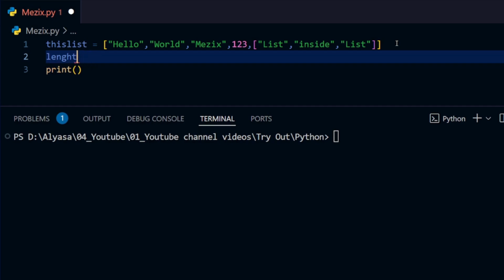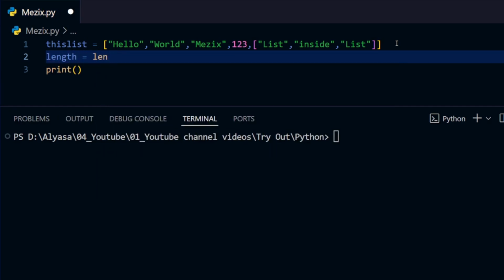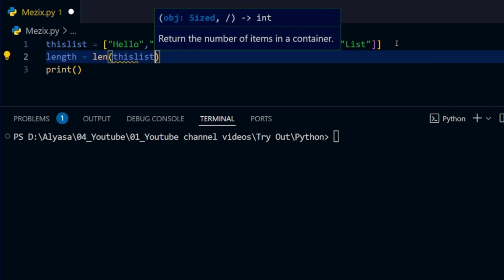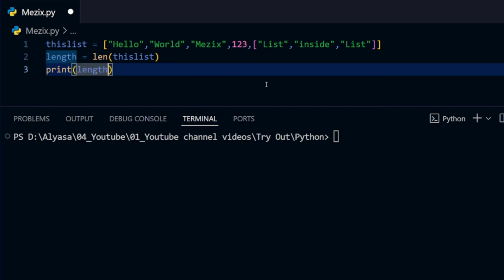Let me show you. Now, type len and give the variable's name inside the parentheses. So now, if we print this, it gives the number of items in the list.